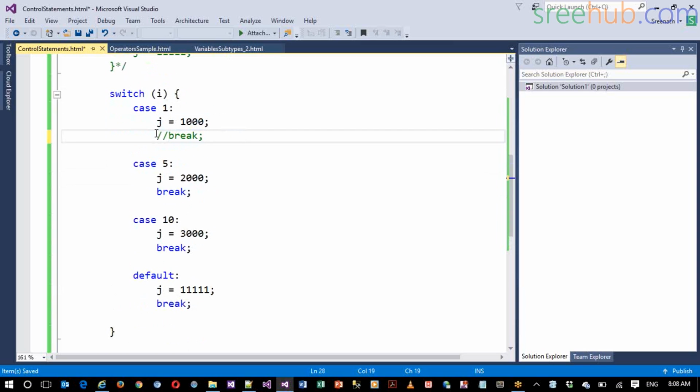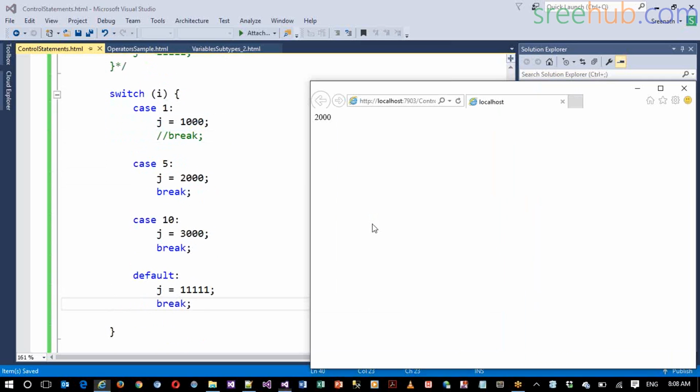What if we don't have this break? Let me run this. See, it is giving 2000. Why 2000? Because the i value will match with 1. It will go to j and assign 1000. And as it doesn't have break, it will continue executing. It will say j is 2000 again and then break. We have break, that's why it will break at this point only. This is the output if you don't give break here.